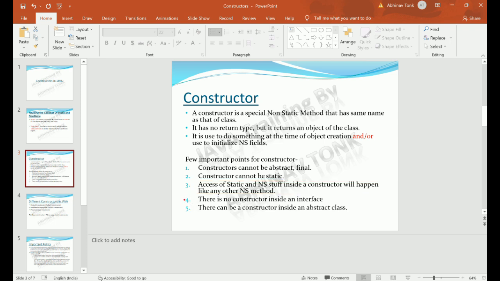There is no constructor inside an interface, and there can be a constructor inside an abstract class. We will come to this point when we discuss interfaces as well as abstract classes. So this was the quick video on the introduction to constructors. In the next video, I'll discuss different types of constructors in Java.